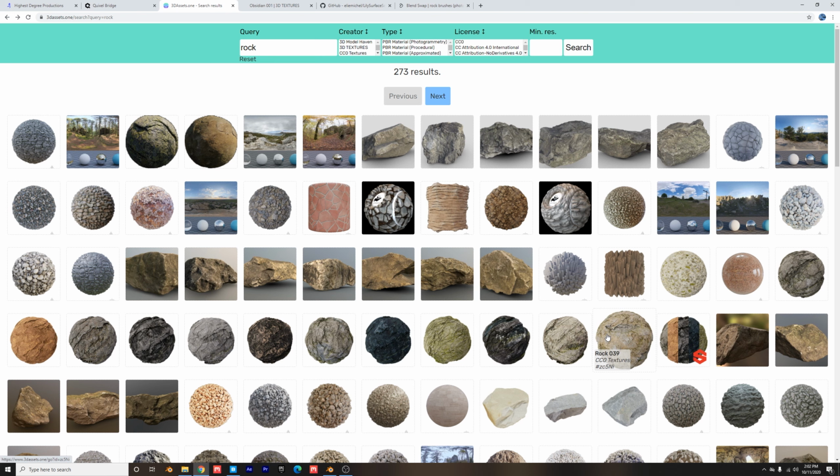Now you can use any of these that you like. Only certain sites though will work with the Lily Surface Scrape add-on, that is the popular ones like 3D Model Haven, 3D Textures, and CC0 Textures, but I think that's besides the point of this tutorial.